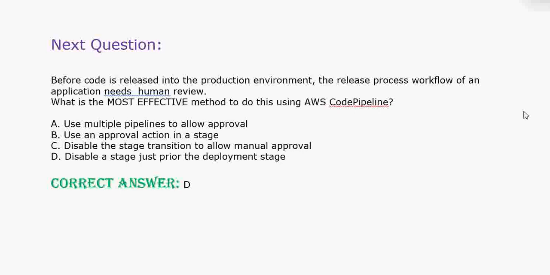The next question is, before code is released into the production environment, the release process workflow of an application needs human review. What is the most effective method to do this using AWS CodePipeline? Option number A, use multiple pipelines to allow approval. Option number B, use an approval action in a stage.